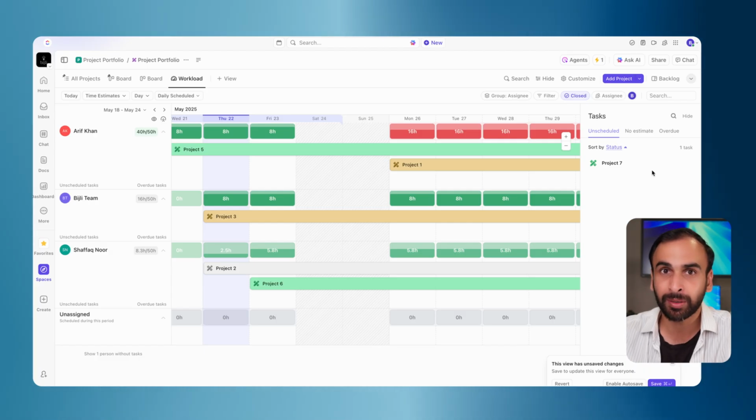Let's say you have a project that's in the pipeline, but you're not sure if you're ready to start on it. You can now use the workload view and groom your backlog and add tasks, set time estimates, and move them into the relevant person's view.